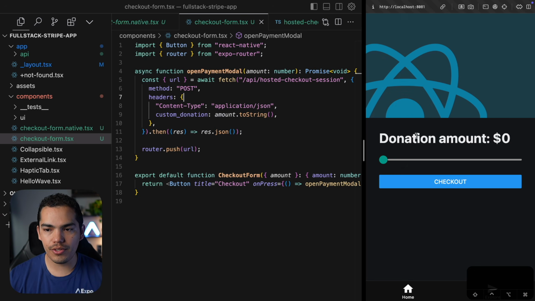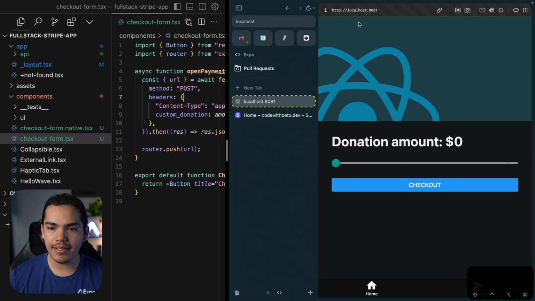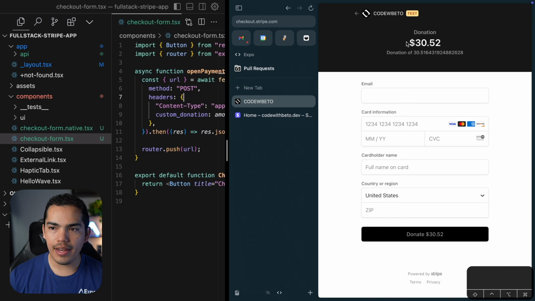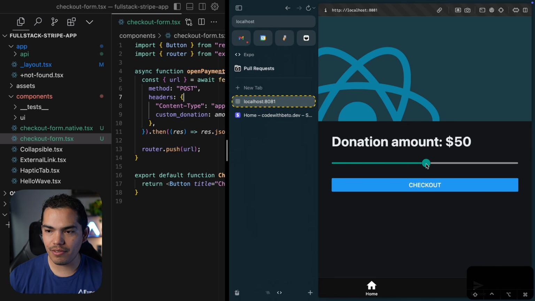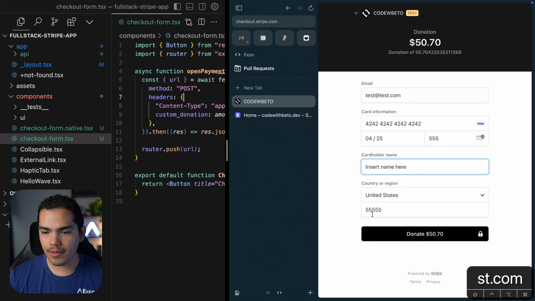So just to double check, I'll just come here and press checkout. So this is opening this in the same web page. And if I press back, this is going to take me back. So let's change this to be, let's say 30 and check out. And now I'm paying $30.52. Let's change this to be 50, check out. Okay, so I have here fake data. I'm using the test card 4242, just random numbers, random name, random zip code, random country. Let's go ahead and donate.